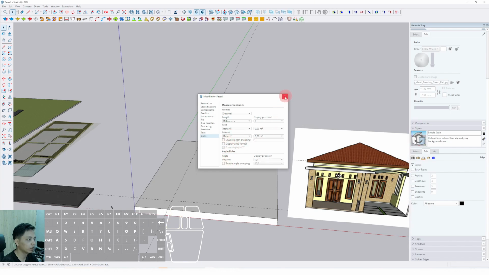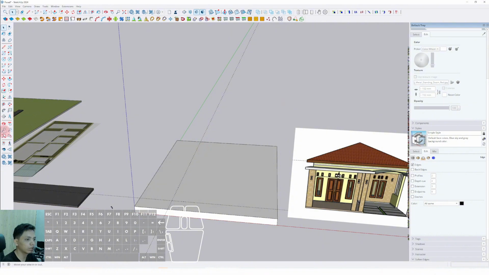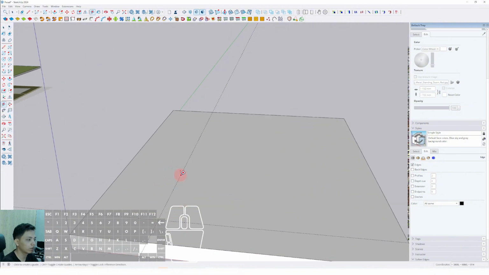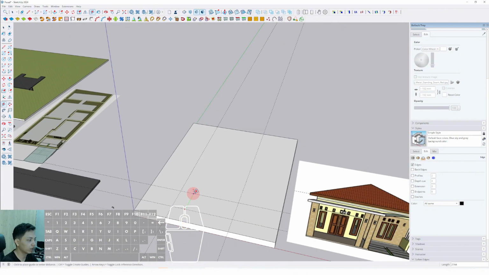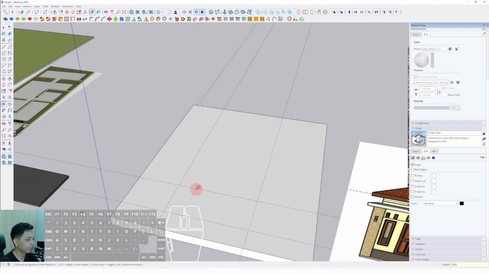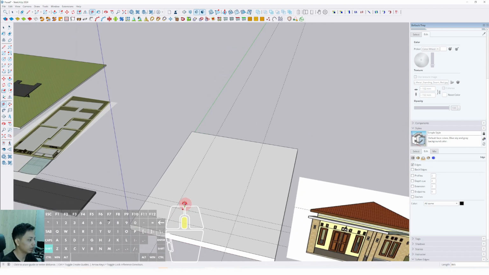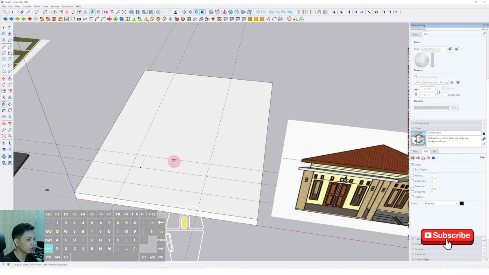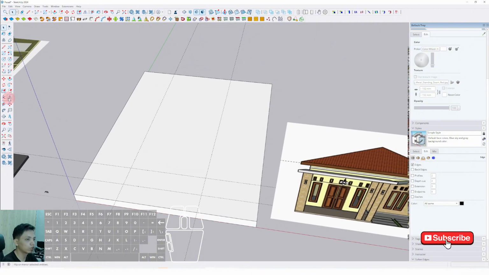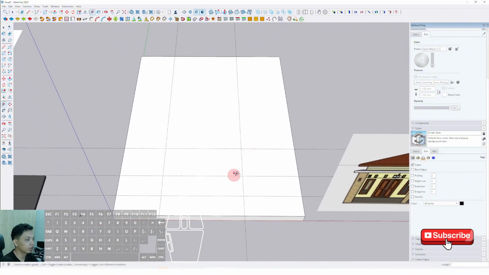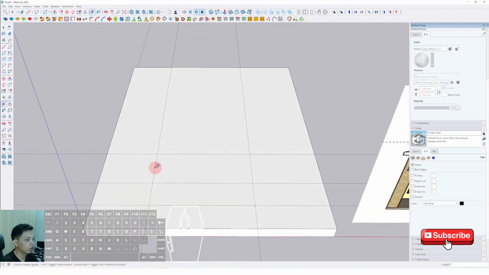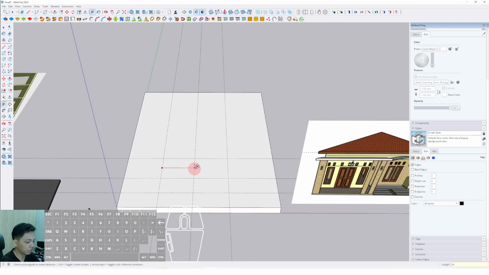Okay, then it's done. Then I have to set the distance between this first guideline and another line, around 7 meters. This is the terrace area, around 2 meters. For the back area, from the front of the house to the carport and to the back side of the carport, around 5 meters. Then I just divide it into two parts using 3.5 meters.